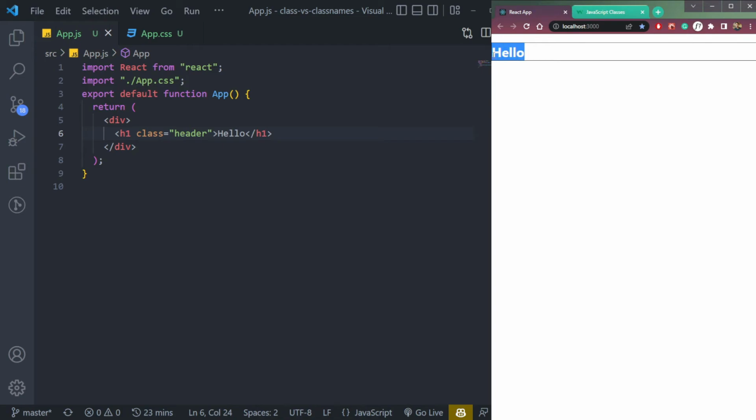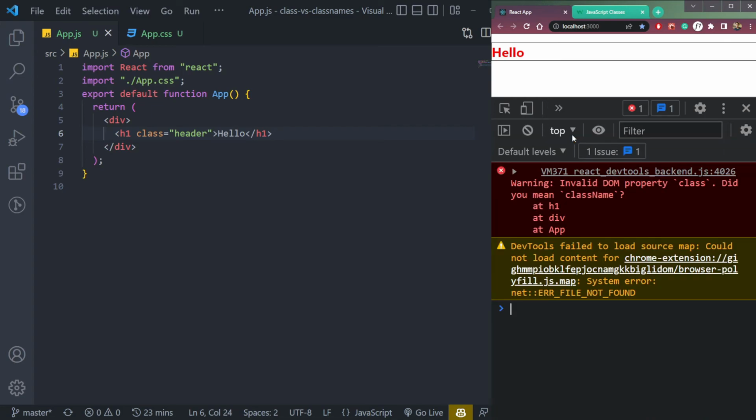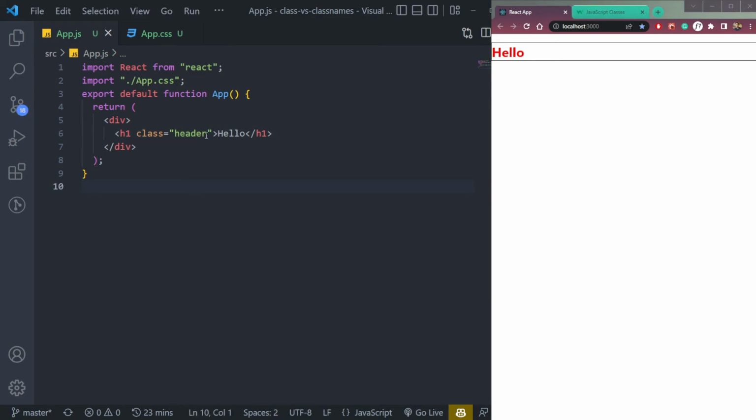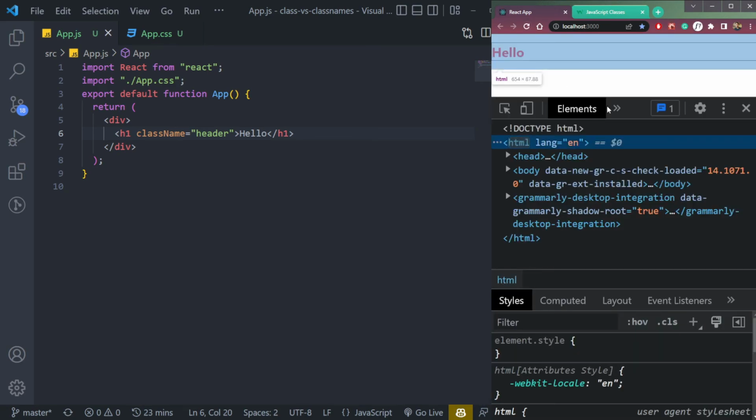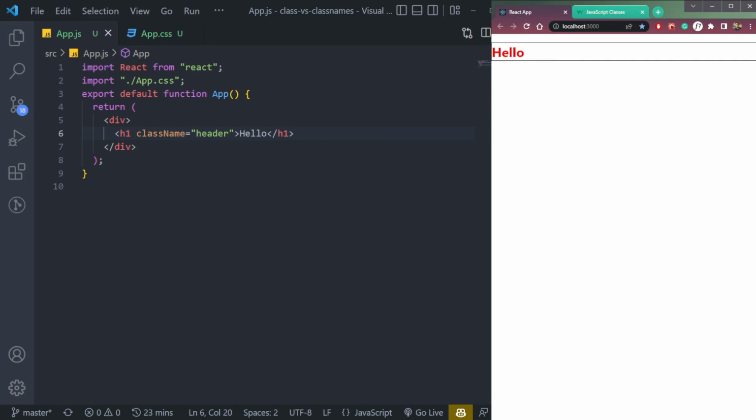It will reflect here, but you will see the error that we got previously in the class component, that class is an invalid DOM property. Did you mean className? So the same thing is here. To fix this error or warning, we can say className here, and it will work the same way but with no errors. If you open the console, let's see what we have. We have no errors. So that's why we use className instead of the class keyword in React.